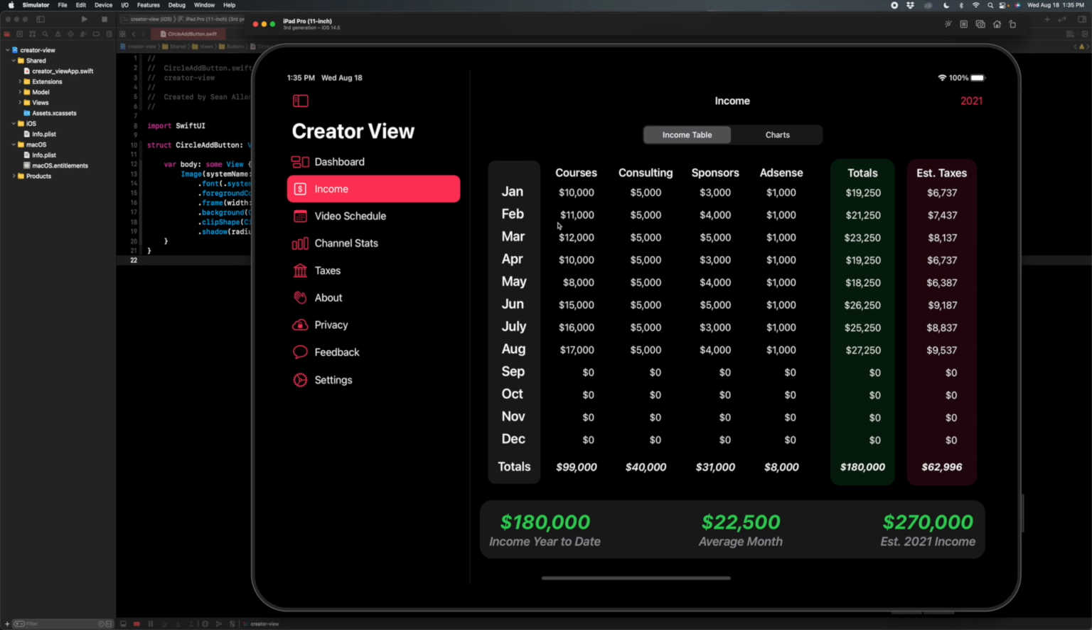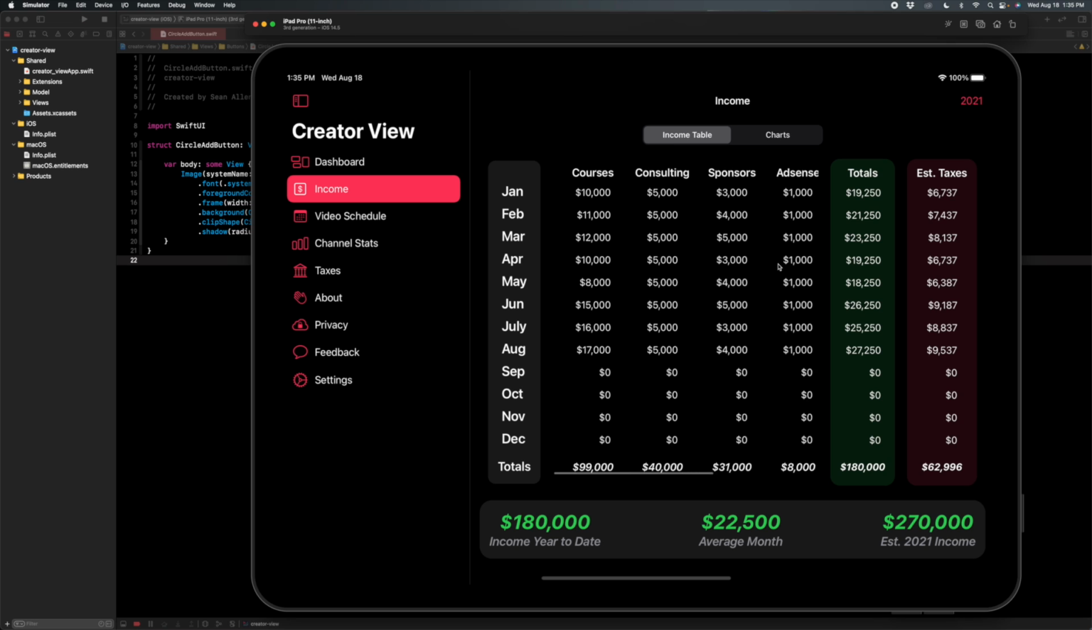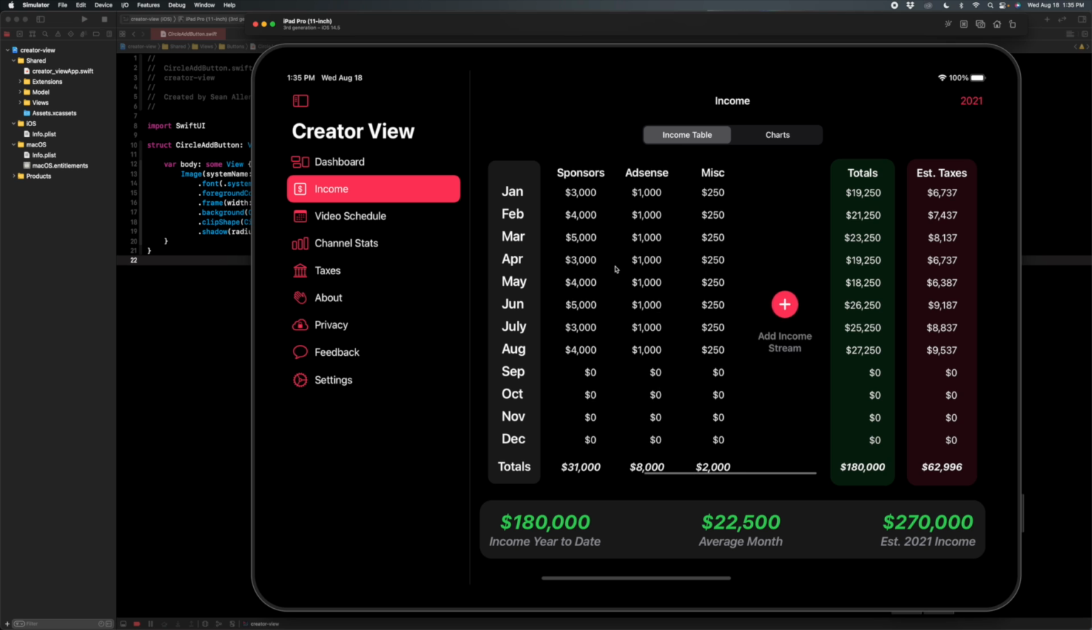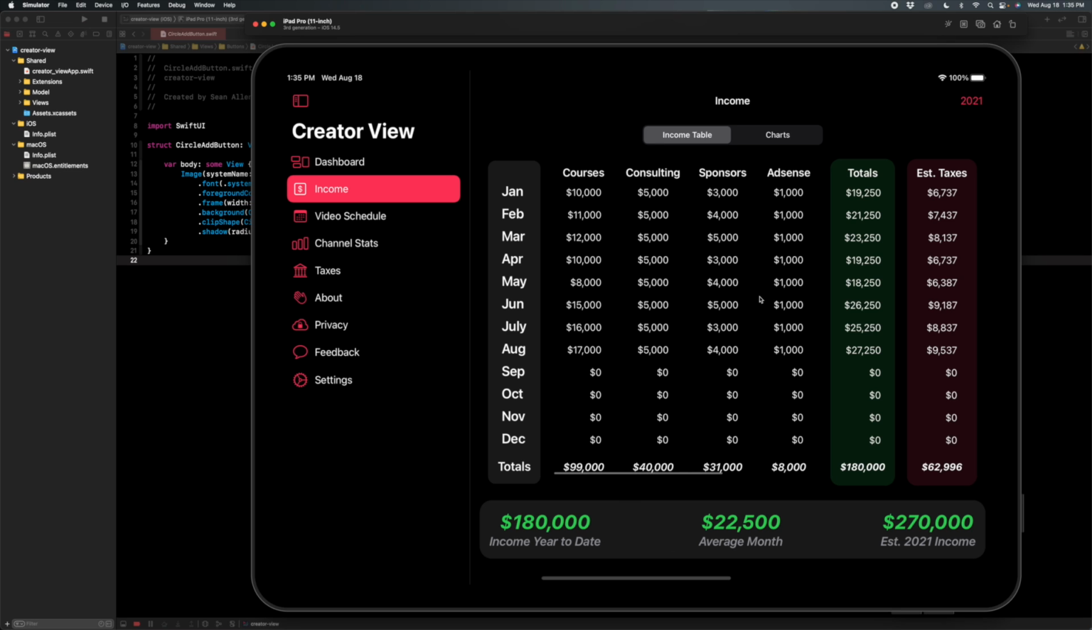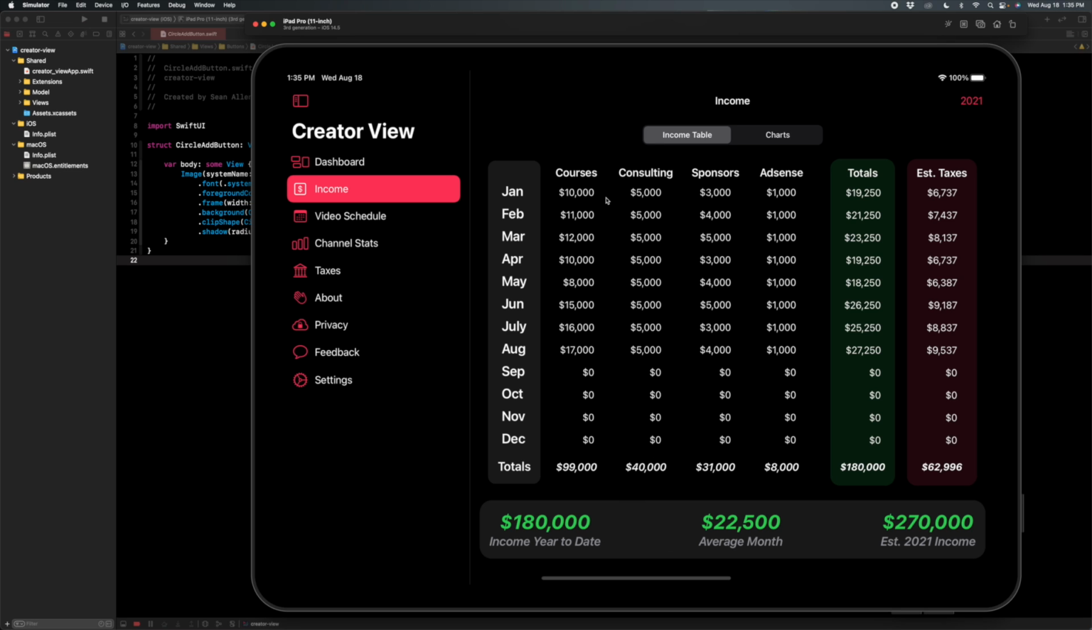So the income screen, like I said, this middle part is a horizontal scroll view. And then it's basically an HStack of VStacks. And as you can see, this is just dummy data. It's not my real numbers, just for context. But you see I have courses, consulting, sponsors, AdSense. And like I said, this screen is just replacing my spreadsheet. I can do a lot with this. Like I said, this is an MVP of MVPs. So just this income screen is the first iteration.